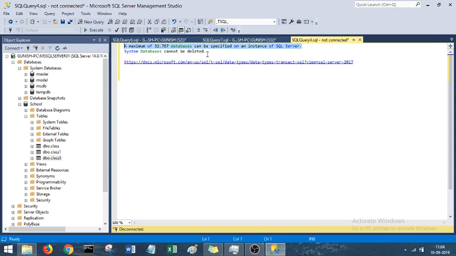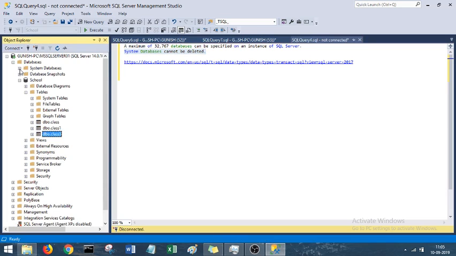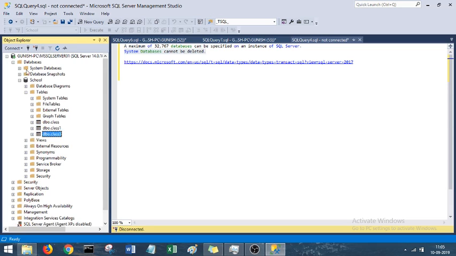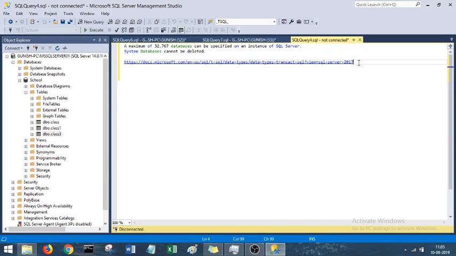In the database, a maximum of 32,767 databases can be specified on an instance of SQL Server. System databases cannot be deleted. These are the 2 points I want you to remember. These are the system databases, present by default when you install SQL Server: master, model, MSDB and TempDB. They cannot be deleted, and they are very important from the functional point of view. This also consists of the master tables, which I will cover in a later section of the videos.